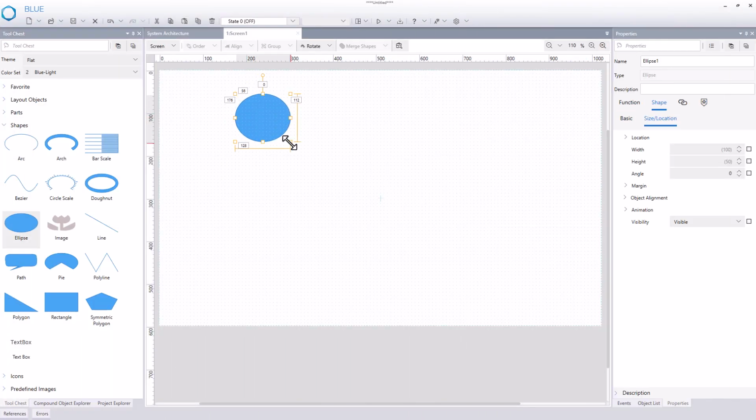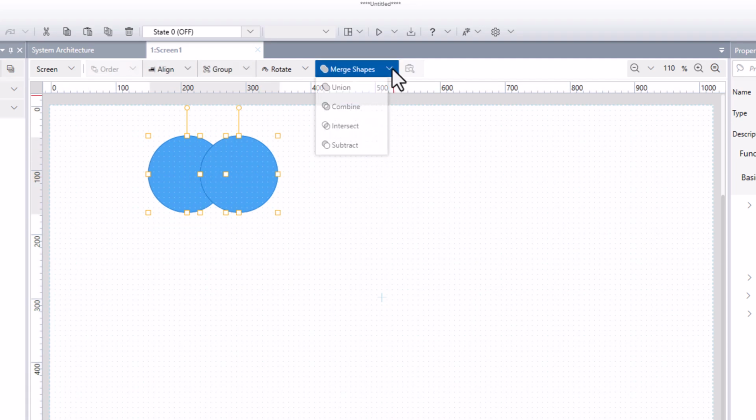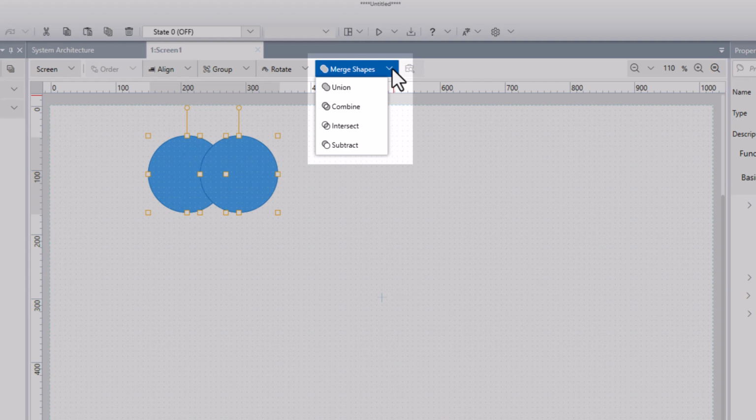Place some objects in the document view. When you select 2 or more objects, the Merge Shapes tab in the document view is enabled. Merge Shapes has 4 types of merge functions. It's union, combine, intersect, and subtract. Let's look at each of their functions in order.